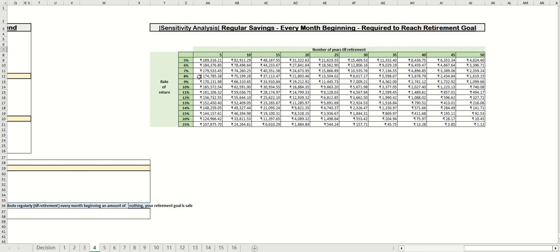Rows are the return rates. It starts from 5 and goes all the way to 25. The columns are the number of years you have till retirement. 5 means you have 5 more years till retirement. 45 means you have 45 more years till retirement. How to read this table? Read it like this. Find your expected annual return in the rows. Suppose our expected return is 12%.